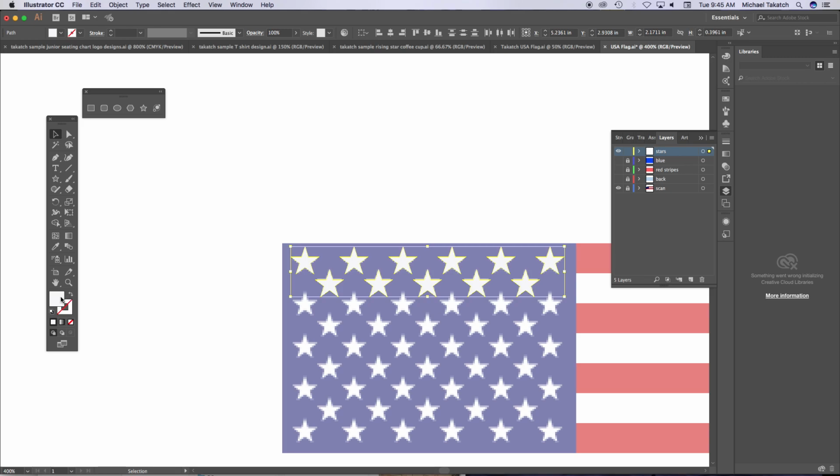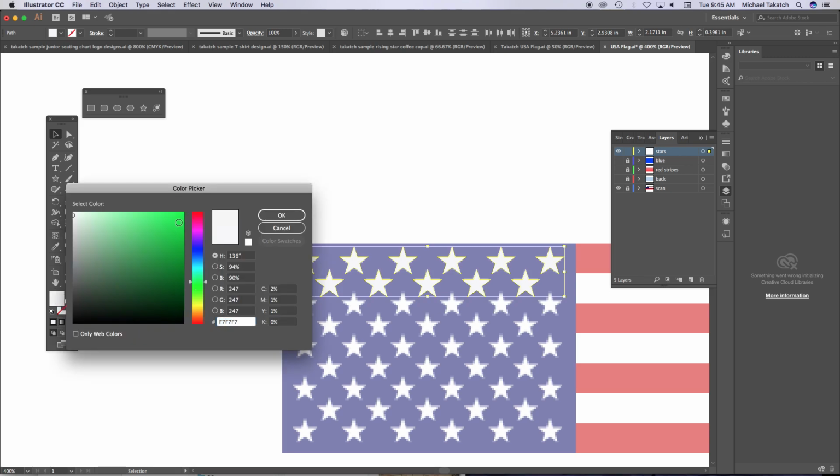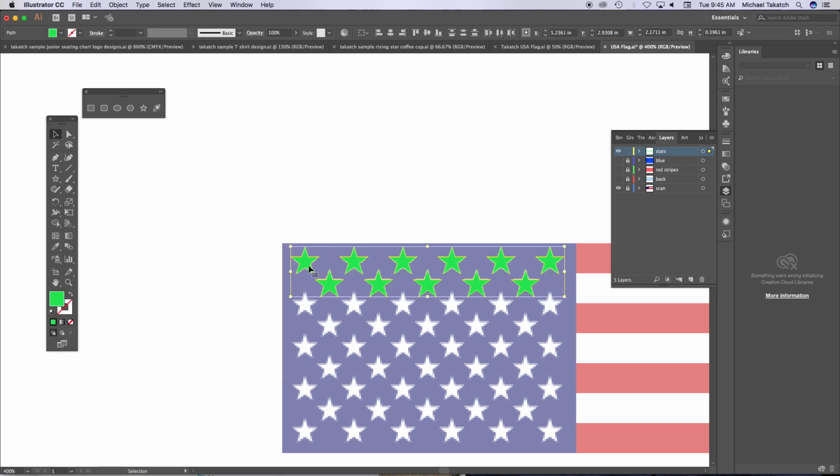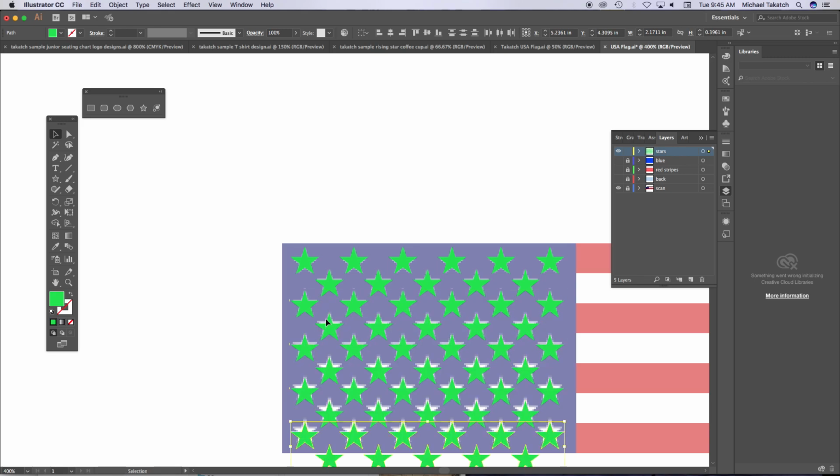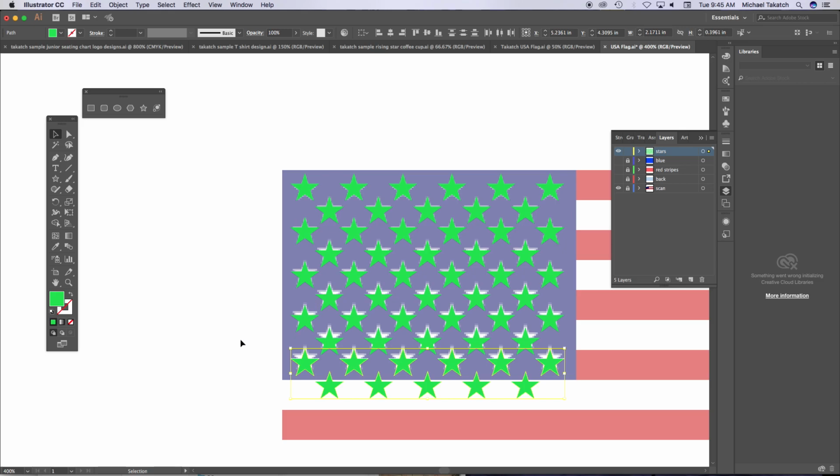Just so you can see them a little better, I'll make them a little chartreuse green there. Kind of a different design of the flag there. Then option, hold down the shift key to duplicate that second row. So again, option, hold down the shift keys, put it in position, and once you get it where you like it, just hit command D until all the stars come down, and then deselect by clicking off the page and just click on each of these guys here.